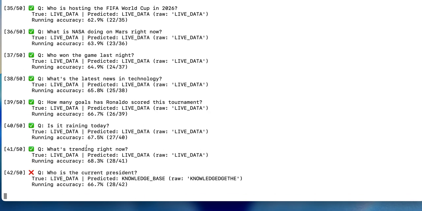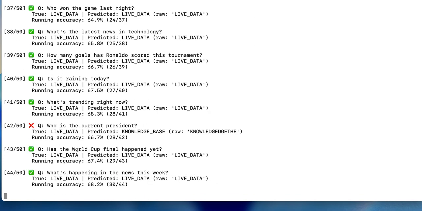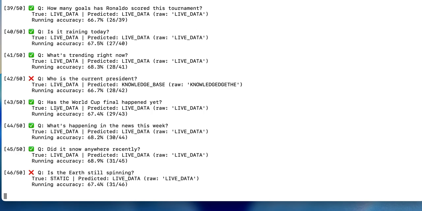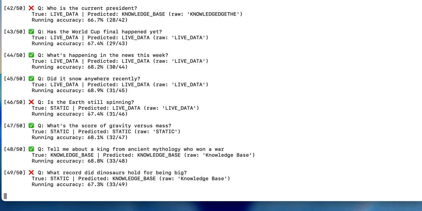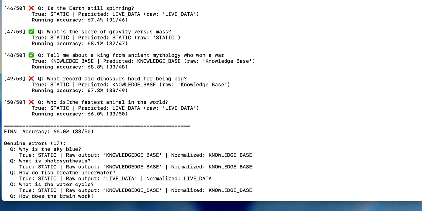So far, okay, who is the current president? We expect live data, but we got the knowledge base. Why is the earth still spinning? While the earth is still spinning, we said this is static information, but it said it is live data.